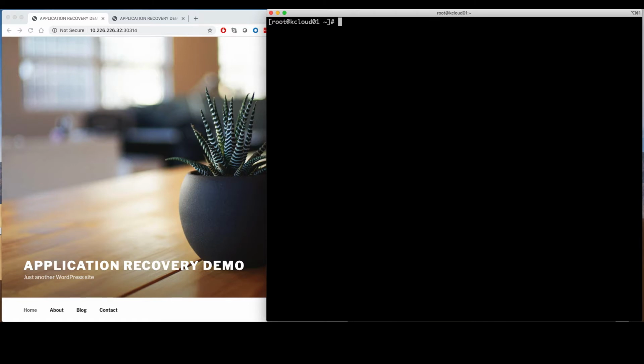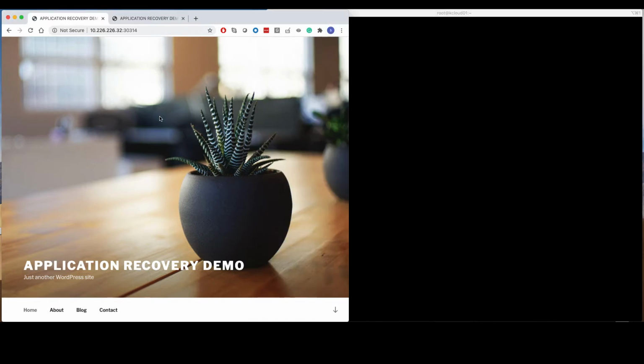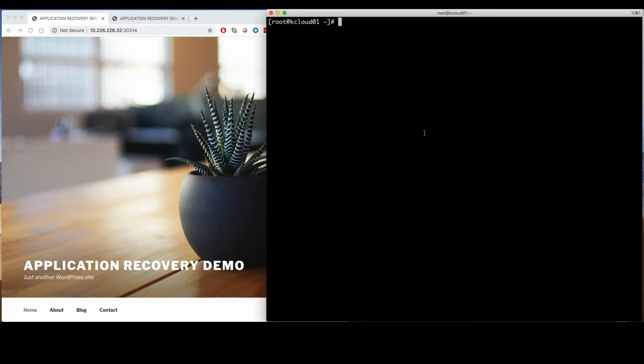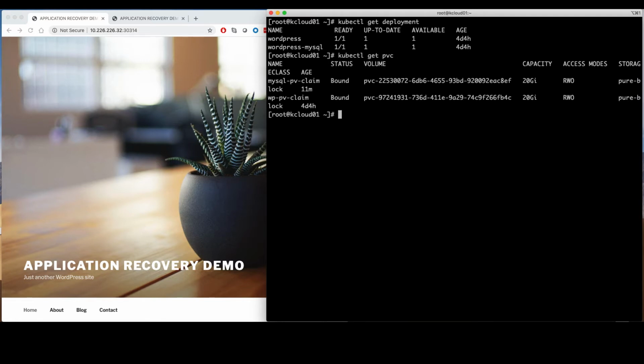So let's take a look at a scenario here. We have a developer who's made some changes to our website and is producing some undesired results. And we want to try and revert that database to a snapshot that we created earlier in the day. So what I've got here is just a WordPress site, and it's a deployment inside Kubernetes. Let's see, kubectl get deployment. You can see I've got a web tier and a database tier, and that deployment has a PVC attached to each one. So I've got one for the SQL, one for the web, both via iSCSI.